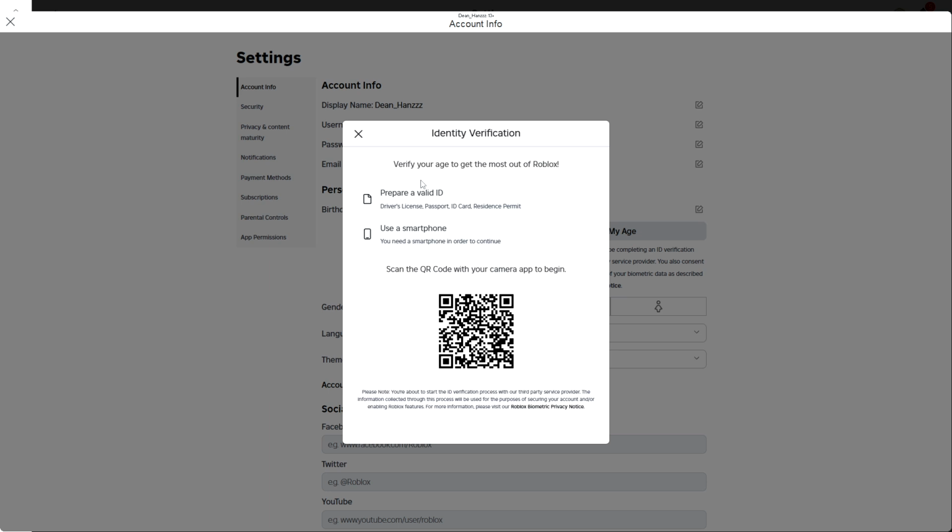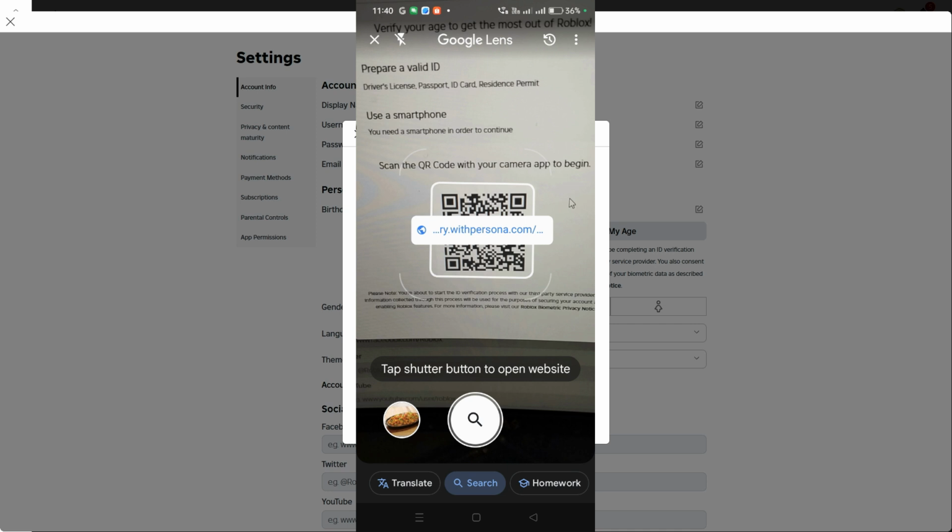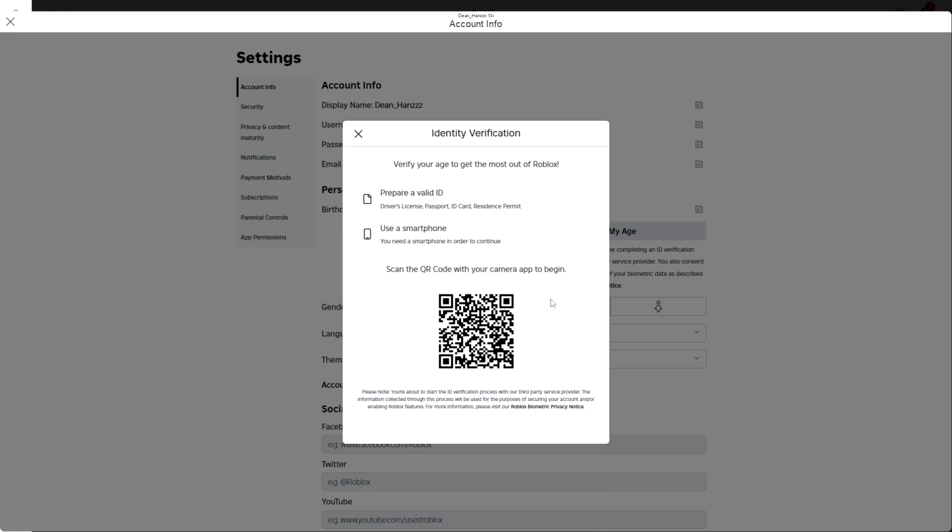There we go. As you can see, verify your age to get the most out of Roblox. So you need to scan this with your phone camera. So let's go scan it. We're gonna scan it. I'm gonna use my phone camera. There you go. Now I'm gonna switch to my phone so you can see.